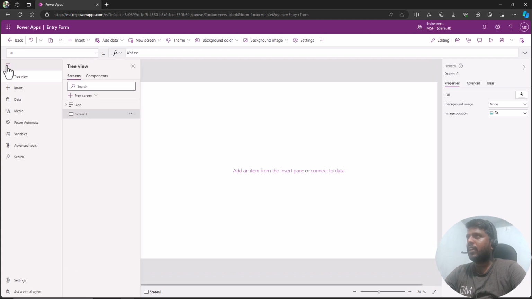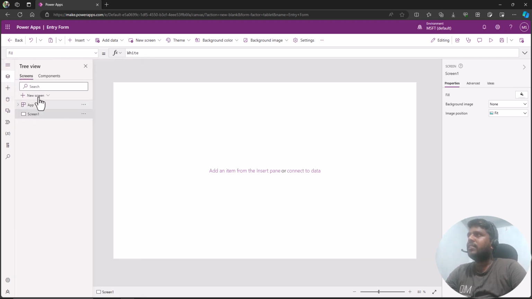Here if I click on these three lines, you could see that we have the tree view, insert, data, media, Power Automate, variables, advanced tools, and search. Let us explore one after the other. These are the same things which you could see. As you could see, it is a tree view and it has two things, screens and components.